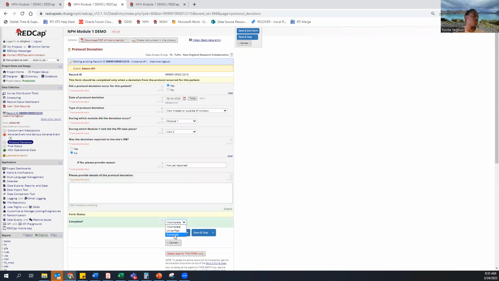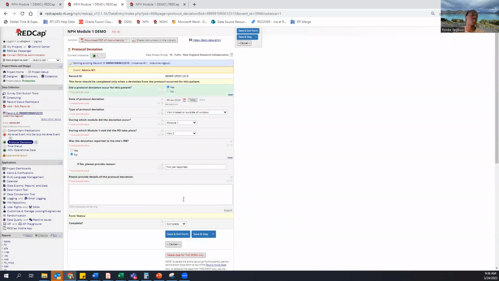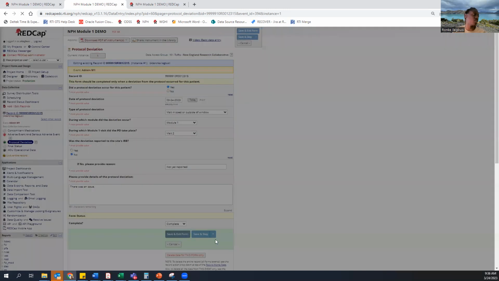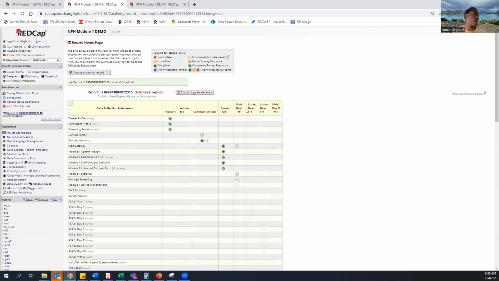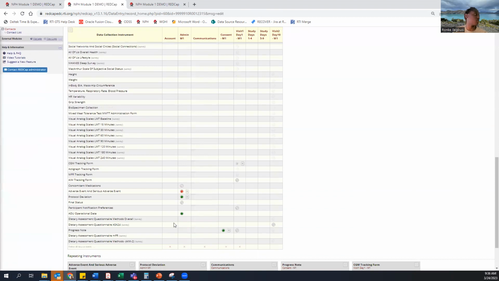So let's say we're done, we say we're complete. We want to say save and exit form. You get a notification here that says that this question is a required field and it's blank, so you actually need to answer it. So we'll just hit OK. And now we know, okay, we need to put information or we need to provide details. So we'll just say there was an issue and as a test entry. Then we'll save and exit that form. And now that protocol deviation log has been entered.